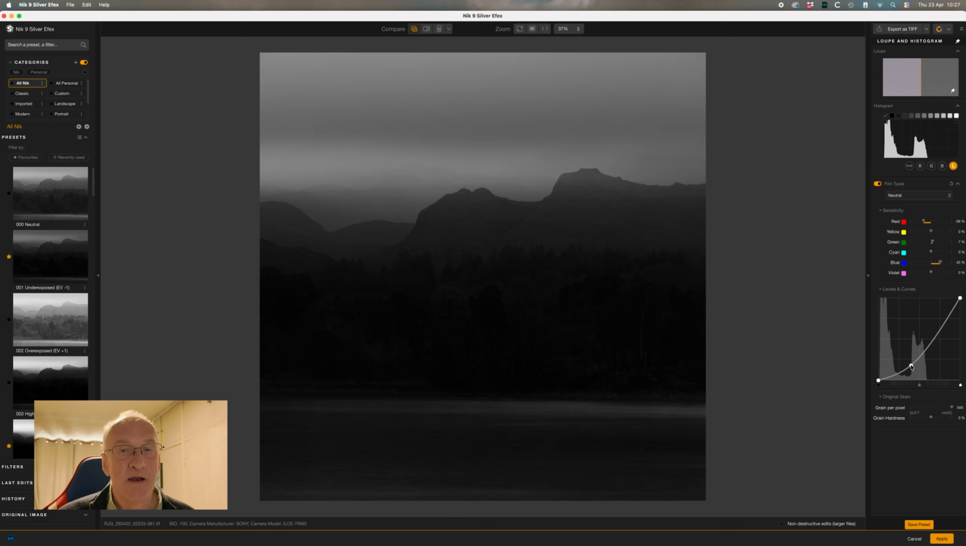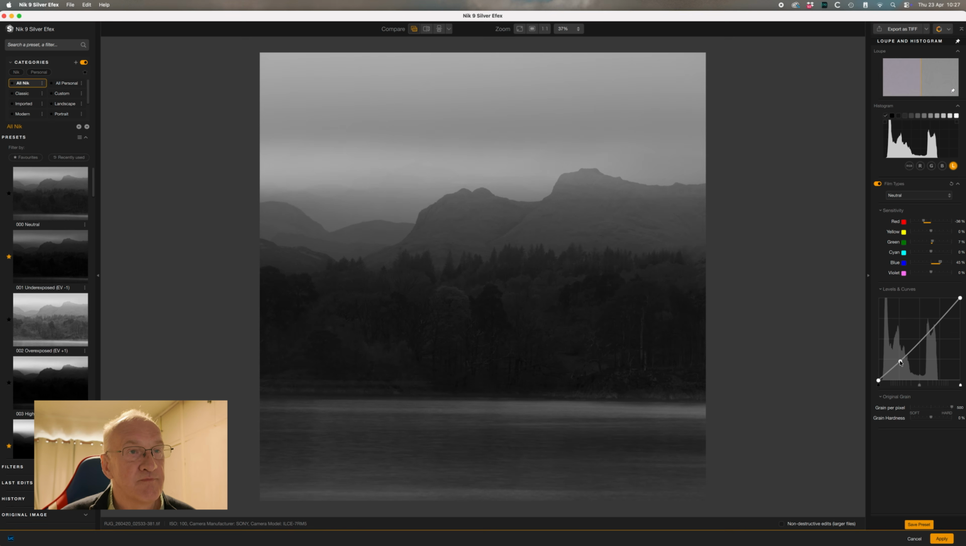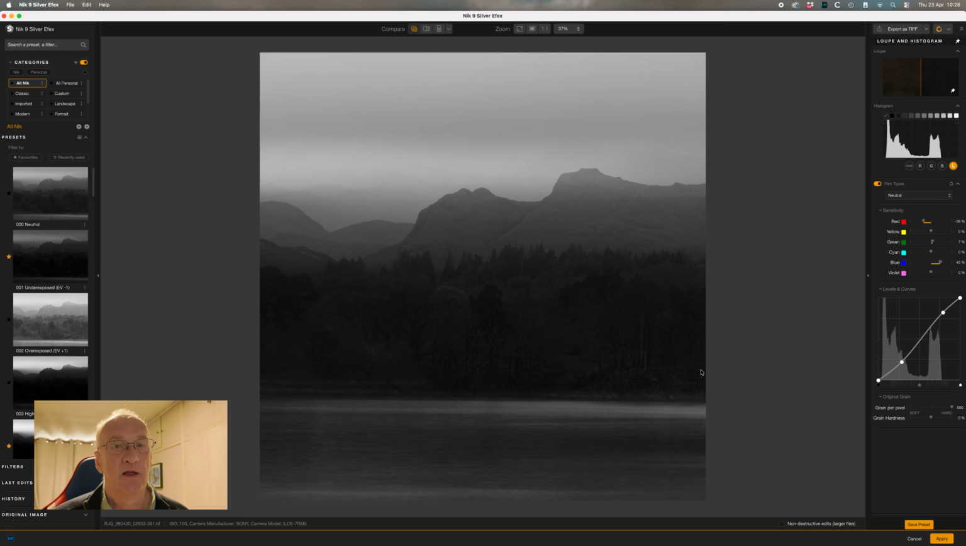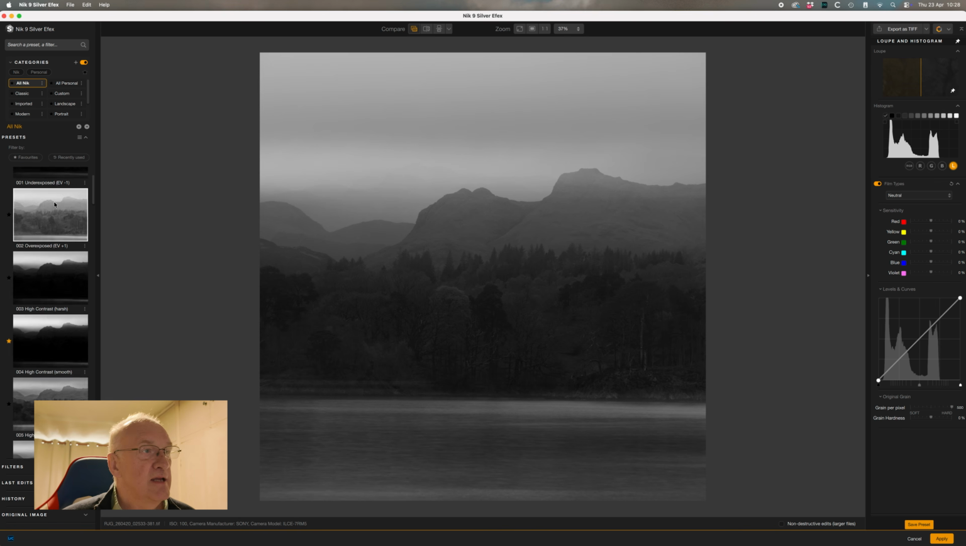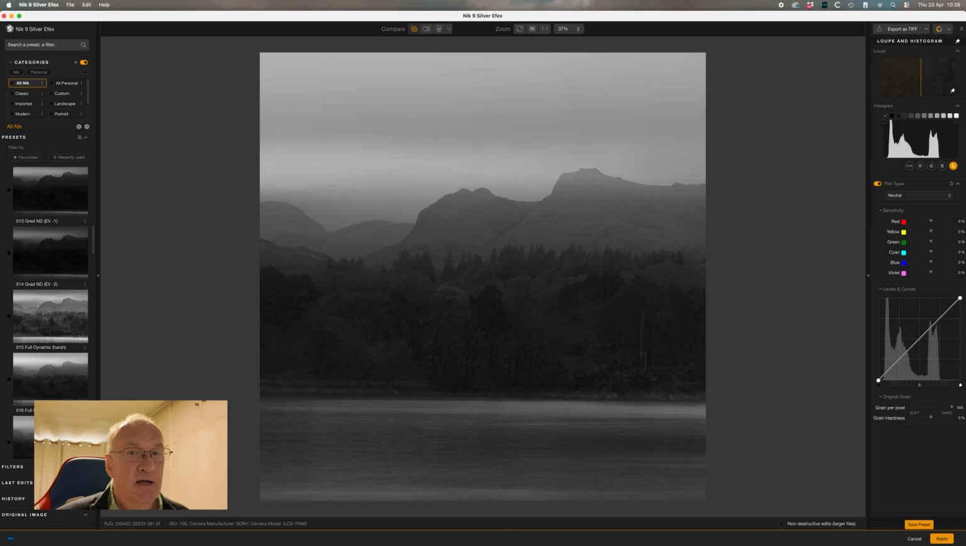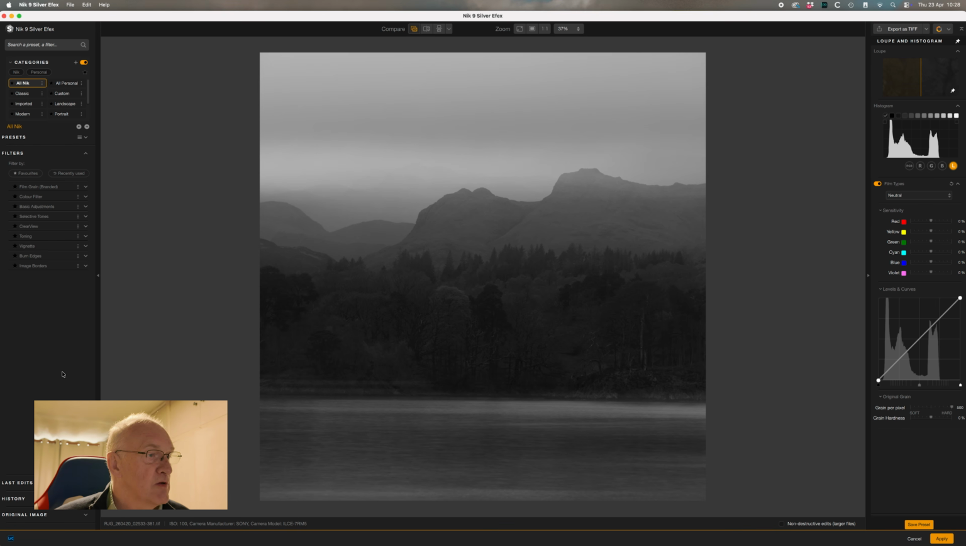And then you can again play with your curves, and you can see if I drag that down, it'll make it darker. I am going to drag it down a little bit, and I'm going to boost it a little bit because I want it a little bit lighter in the sky. So that's that done, and I can then add some filters. The filters are all here.